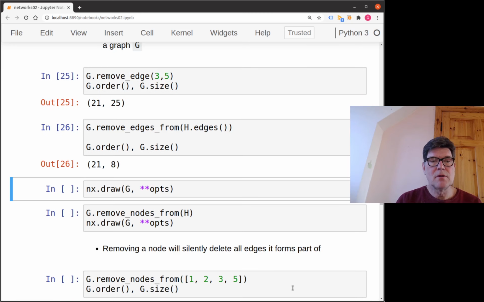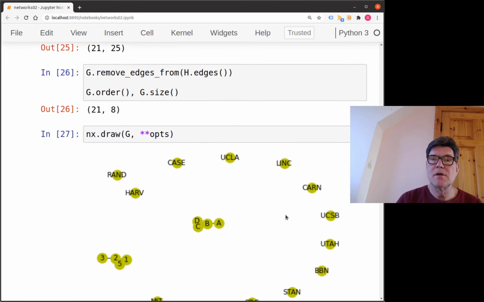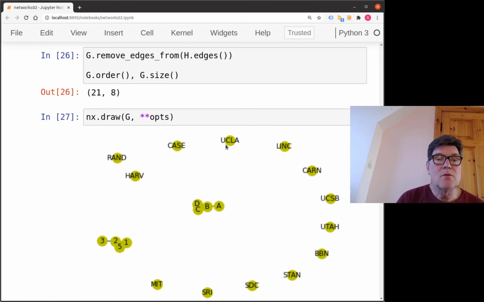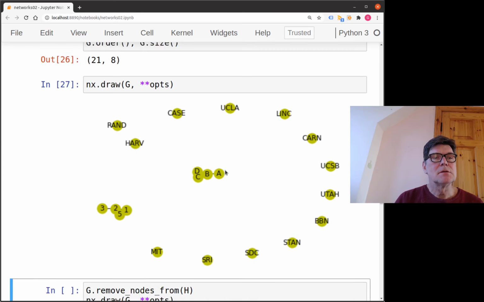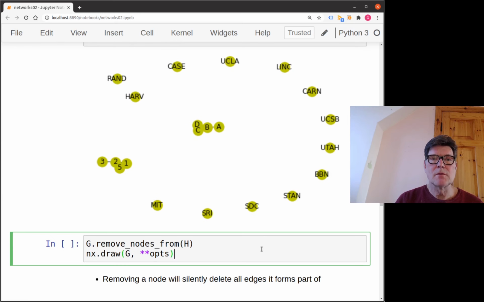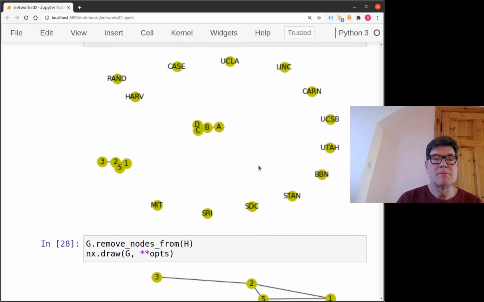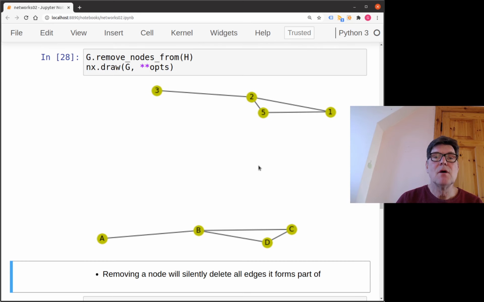We can remove all the edges from the H graph at once. And then if we draw the graph, all the nodes in the H graph are disconnected, floating around here, singleton vertices. So if we no longer want them, we can remove them using the remove nodes from command. And if we then draw the graph, all that's left is these two graphs on A, B, C, D and 1, 2, 3, 5.